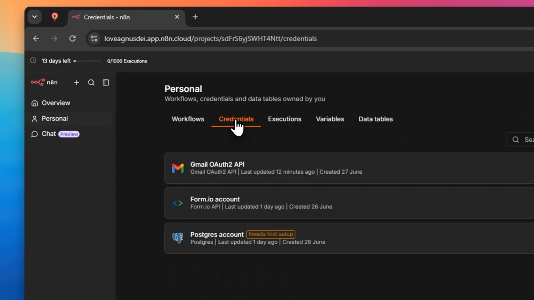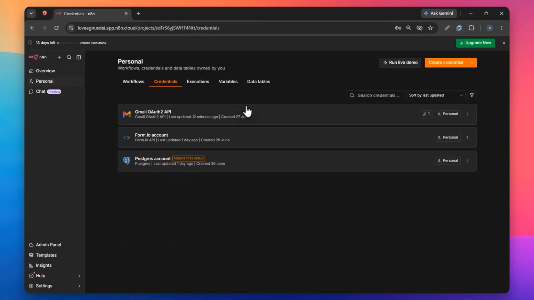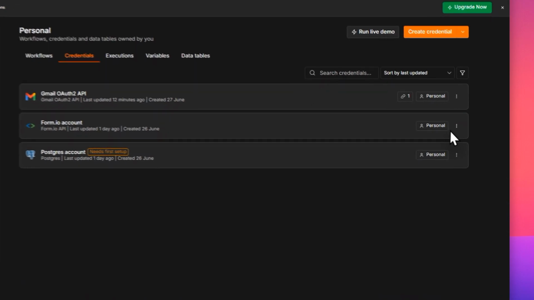Now that you are in the Credentials Management area, you should see a list of all your active connections organized under the My Credentials tab. Take a moment to scroll through the list and locate the specific credential that you no longer need or want to remove from your system.